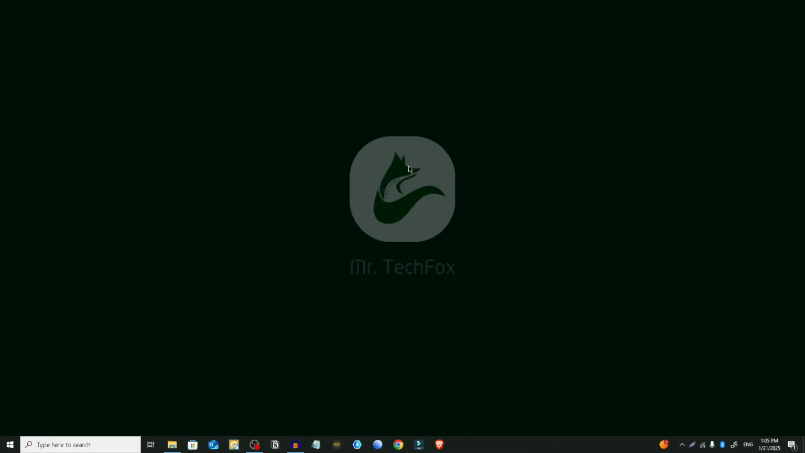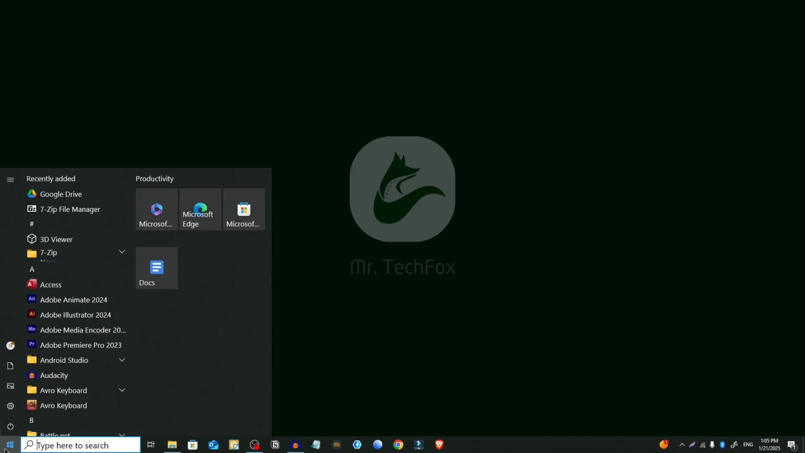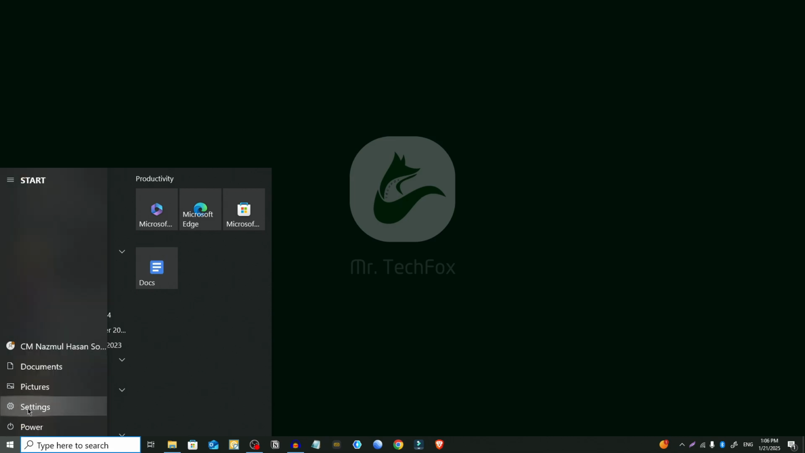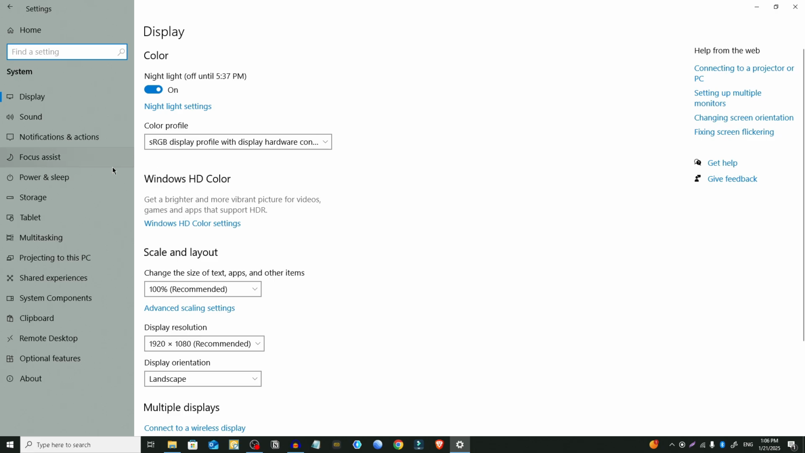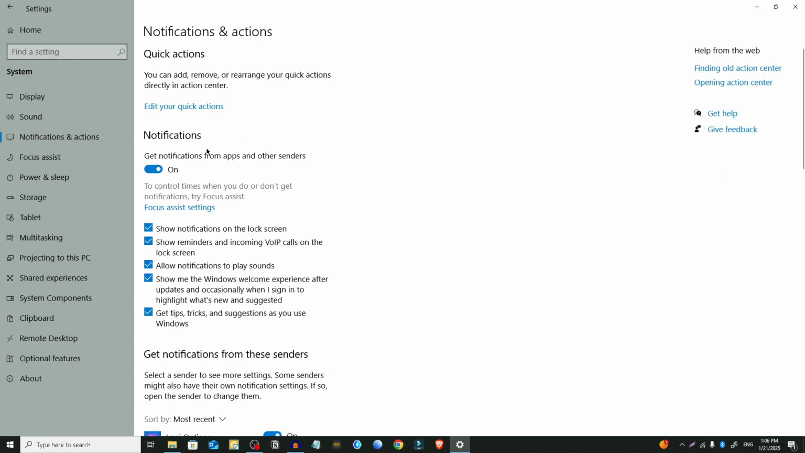So first of all, click on the Start menu at the bottom left corner of your screen. And then select Settings icon, which looks like a gear. In the Settings window, click on System. From the left sidebar, choose Notifications and Actions. Under the Notification section, you will see an option labeled Get Notification from Apps and Other Senders. Toggle this switch to Off to disable all notifications.